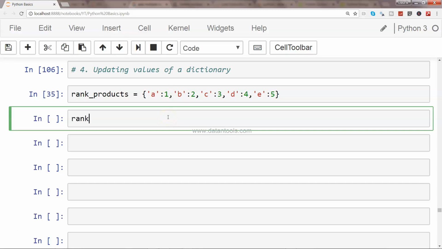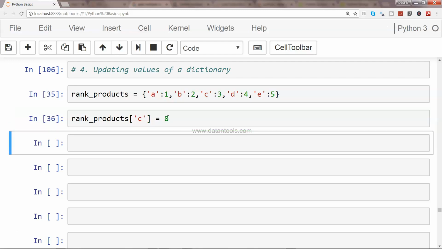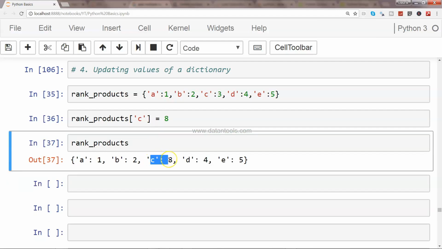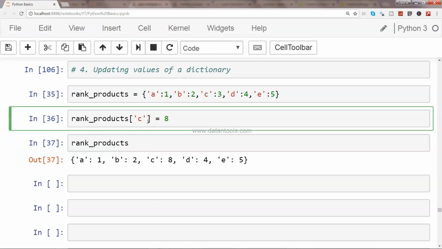One of the very first options that we have is by specifying, let's say for product C, our ranking has changed to, let's say, 8, right? So let's go ahead and execute that. Now rank_products, and as you can see, the rank for product C is changed to 8. Similarly, if you need to, you can change the rank for any other product.